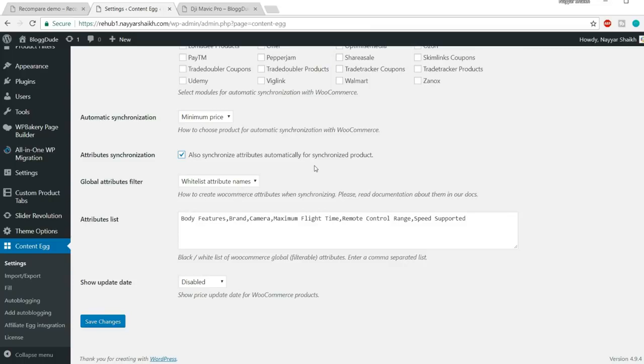For example, if you're selling iPhone 7, it has an attribute of maybe 128 GB, the color is rose gold. So all those attributes will also be imported from Amazon or different websites. So if you want that, just tick mark this thing. Now you can whitelist or blacklist some attribute names. For example, you can just select blacklist over here and you can put in the attribute name. Okay, it's all up to you.